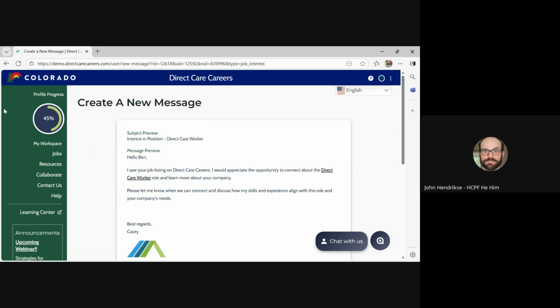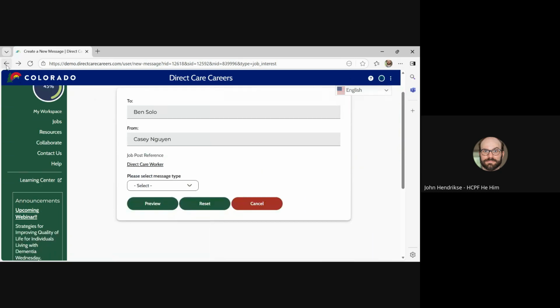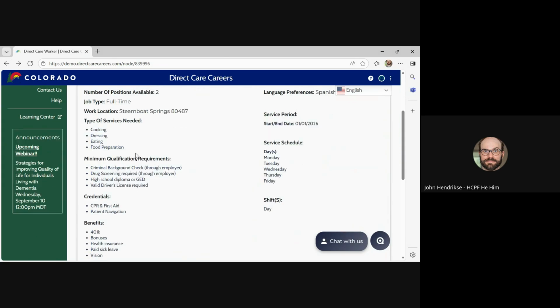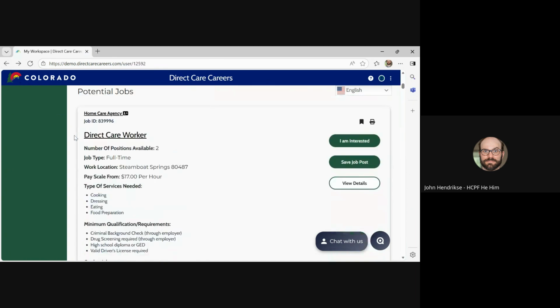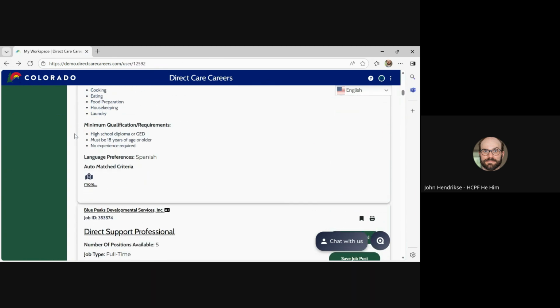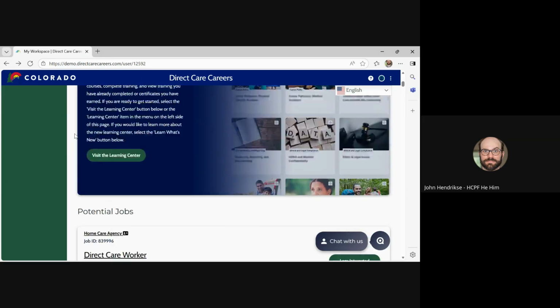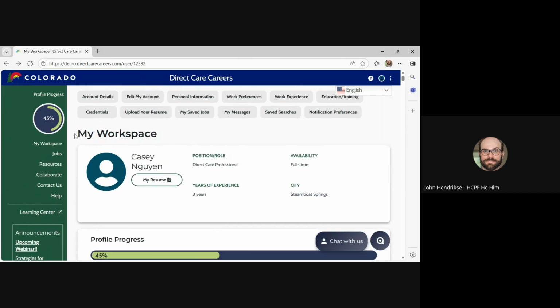So we're going to go back to my workspace once again. We'll get out of the messages. All you have to do is scroll down a little bit at the bottom and you'll see a lot more positions that you can potentially be matched with.